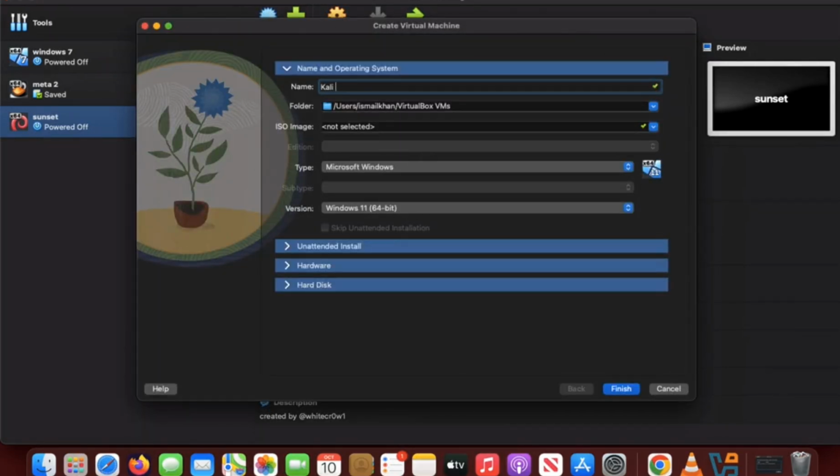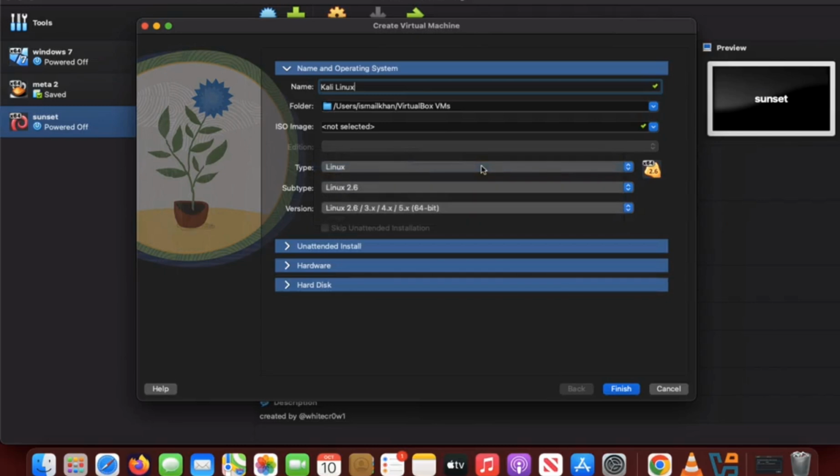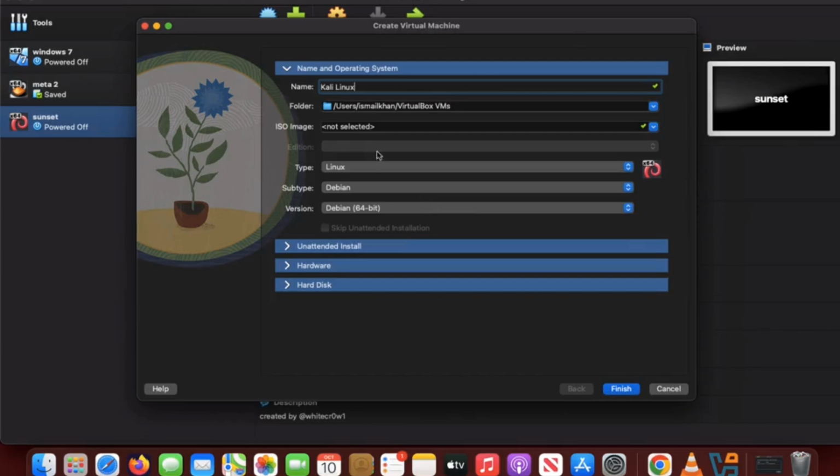Give the name of the OS. So here I am giving Kali Linux, and setting the type of my operating system to Linux. Set Linux, and the subtype as Debian. So here, the fifth option automatically sets 64-bit, so no need to change anything.